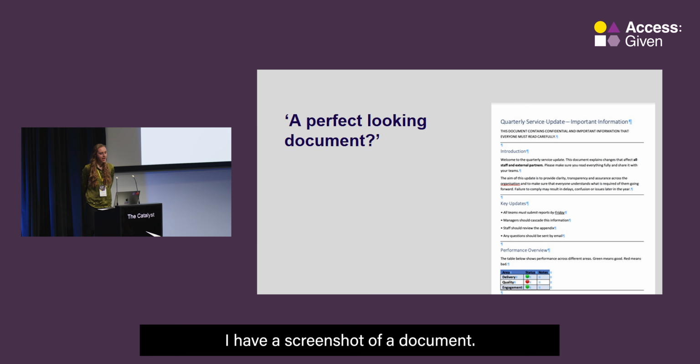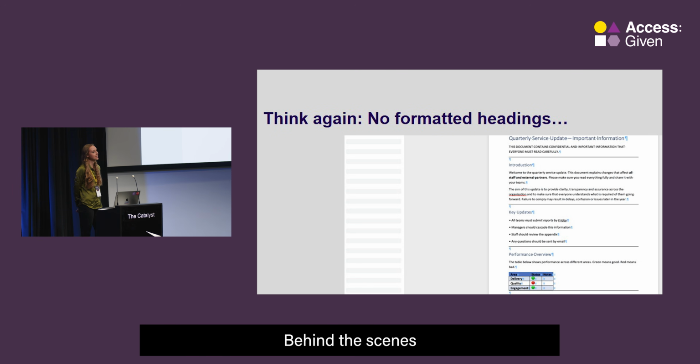So on the screen, I have a screenshot of a document. It's a fake document that I've just created as an example. On the surface, it might look like a perfect document. It's got some headings in there visually maybe, it's got some good sections in there, some bullet points, it's got a table, might look quite accessible on the outset. Actually, behind the scenes, it's not accessible at all. It actually doesn't have any headings in it. So for a screen reader user, they would not know there's any headings in that document at all. It has no structure, and it would be very, very difficult to navigate through.